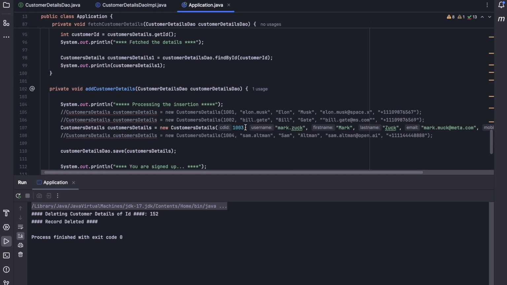We'll reinsert our Mark again. So let us rerun it and let us insert. Let's see what ID we get. It is system generated, but yeah, it's quite interesting.